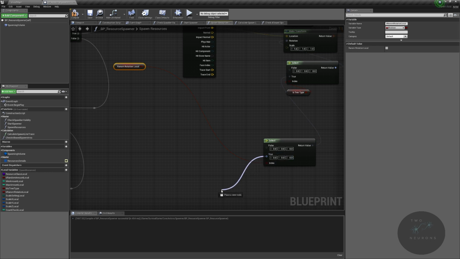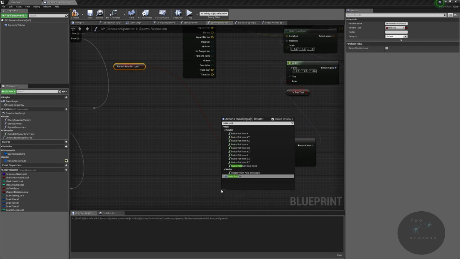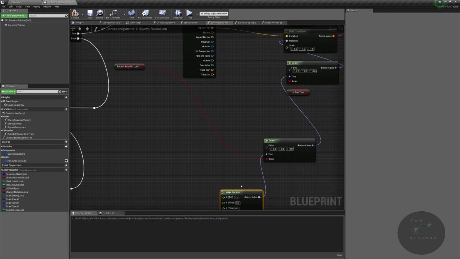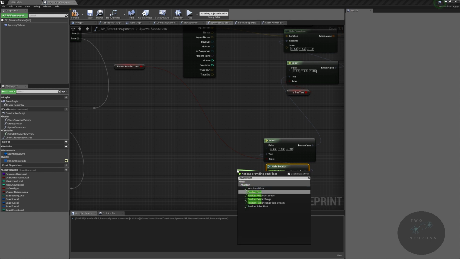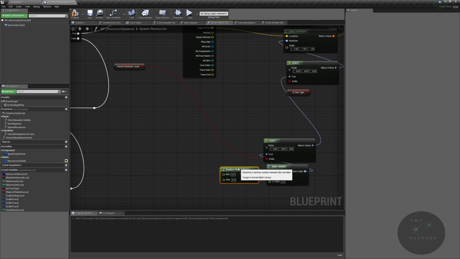Now, if it is true, we are going to make rotator. From this make rotator, we are going to do a random float in range, and it's going to be -10 to 10. Now, we can't just plug this into all three of these, because if we do, it's going to give you the same value.